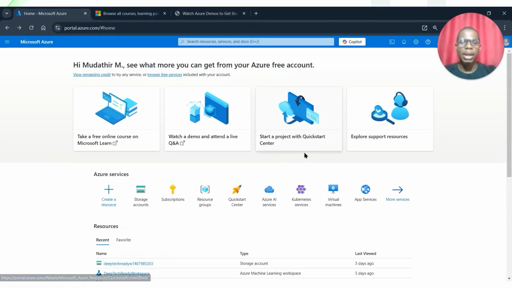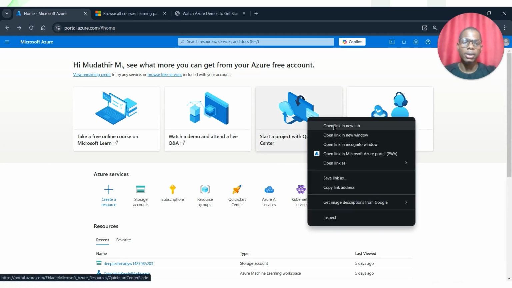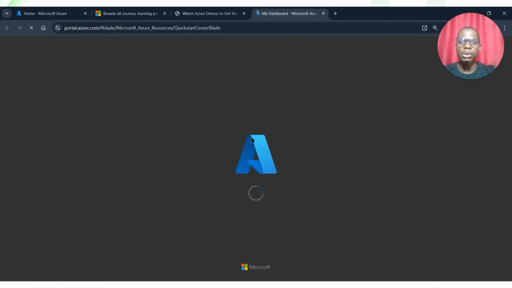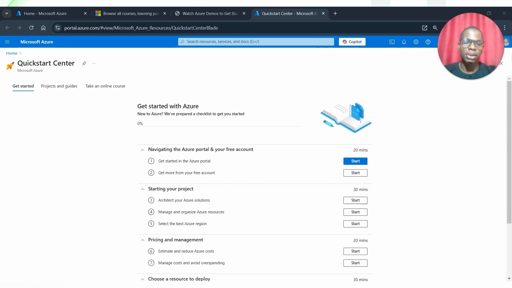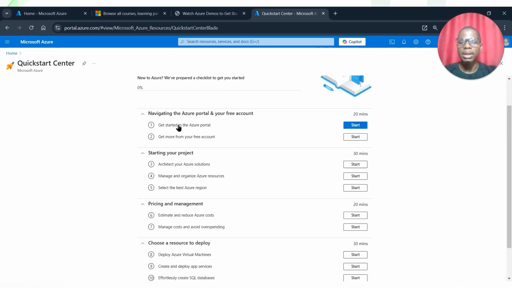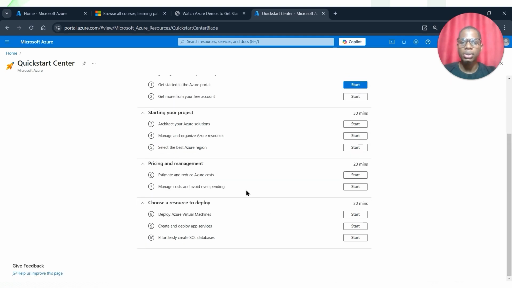And next, you can as well start a project with the Quick Start Center. So the Quick Start Center has short, 20 minutes video clips that allow you to learn from scratch how to create accounts and go through using some of those resources. Here you can see getting started in the Azure portal. This is 20 minutes. You can start your project, pricing and management, choosing a resource to display.